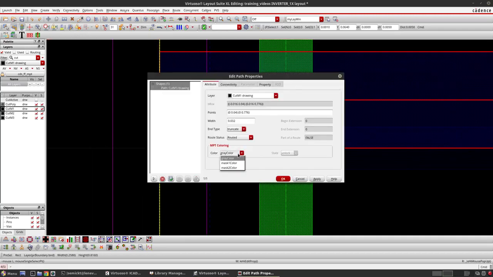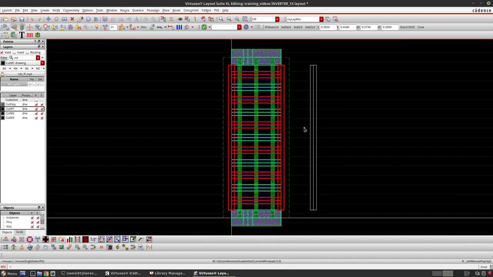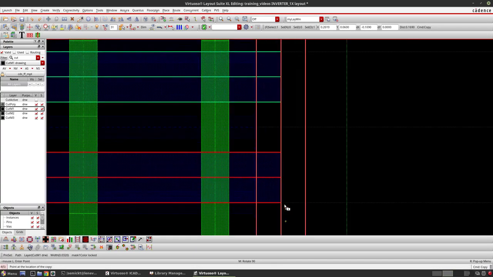Press Q, select and make it as mask 1 and lock it. So right now we have drawn cut metals for mask 1. That means the metals with mask 1 will be cut here. What about mask 2? So we need to copy it again on both the sides and overlap it like this.